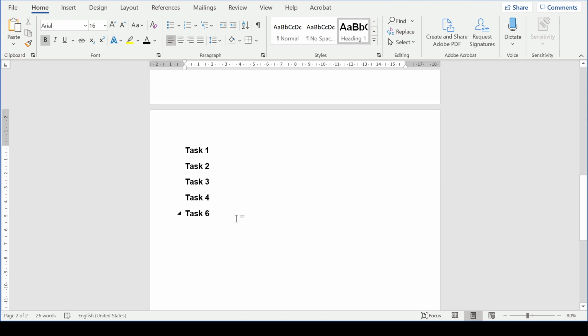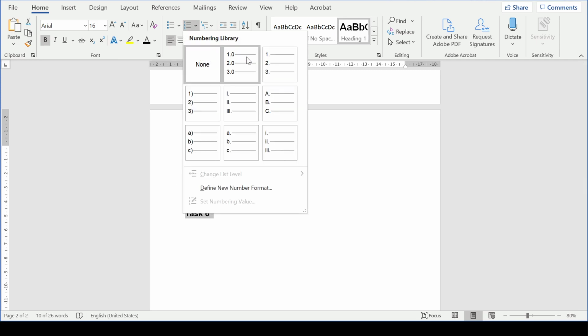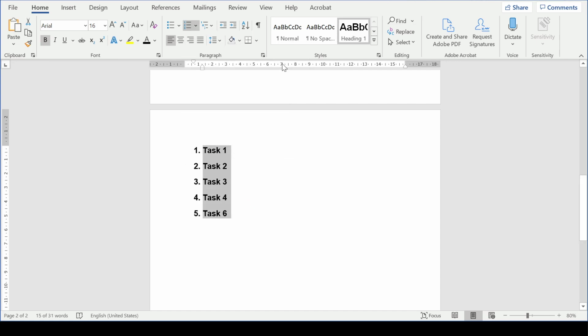So now we've got a simple list. I guess most reports will have a numbering system. So let's change this into a numbering system. So I'm just going to highlight all of these, and it's just a simple numbering system, 1, 2, 3. Okay, so we've got a simple numbering system.